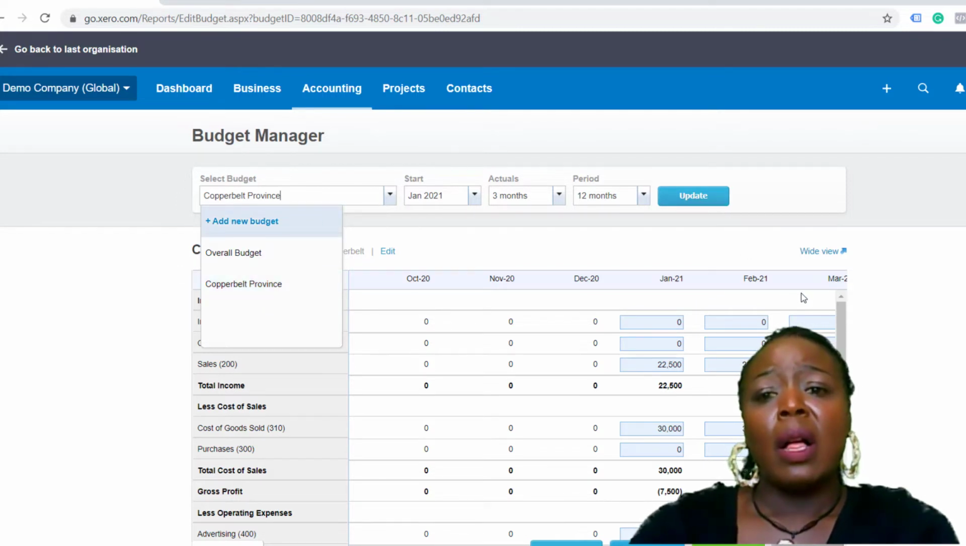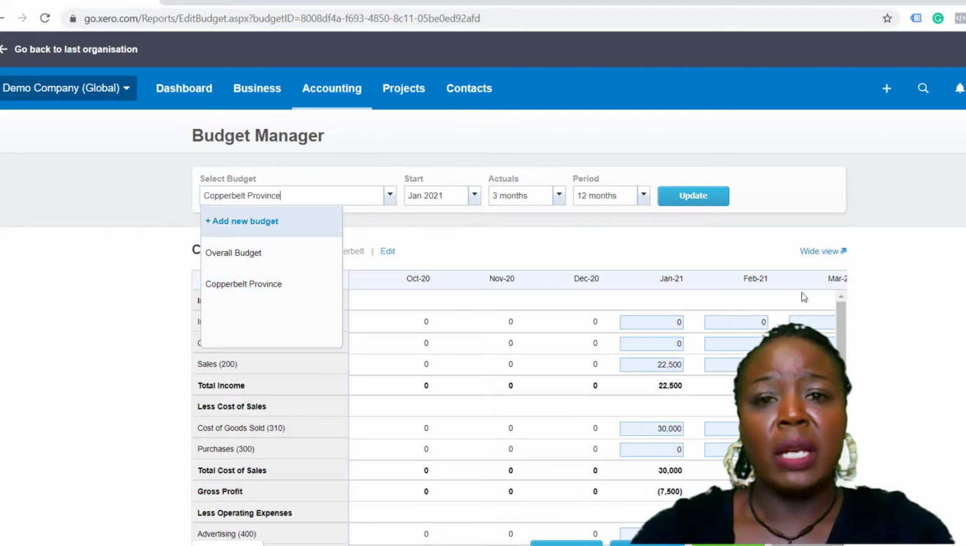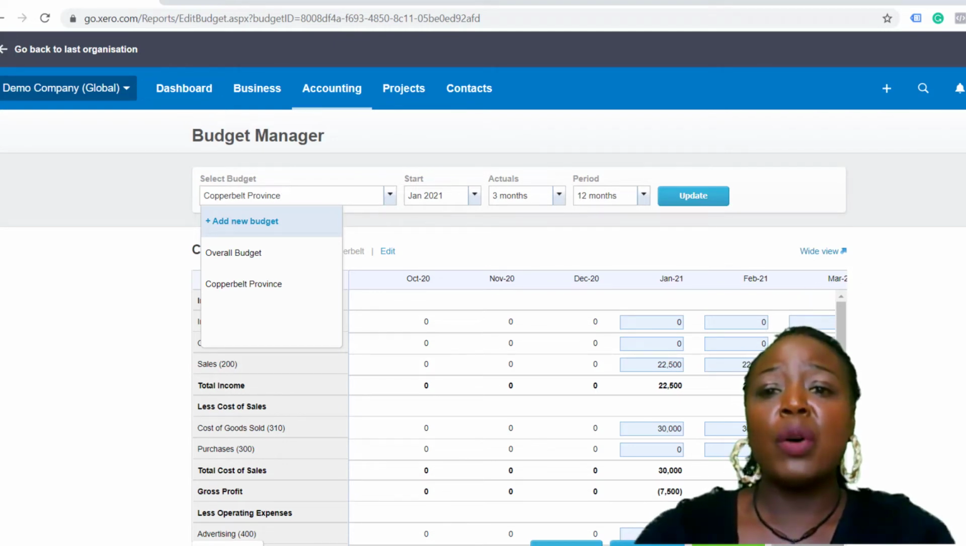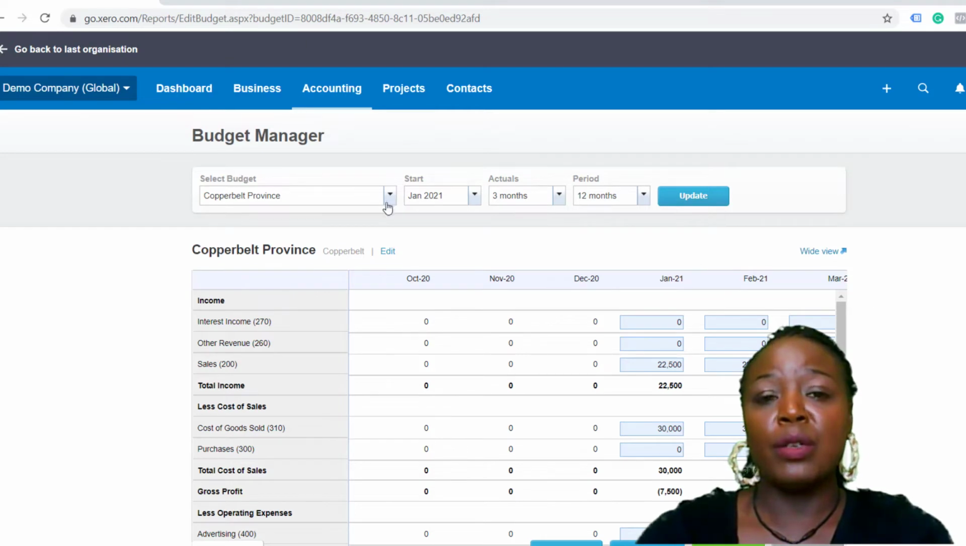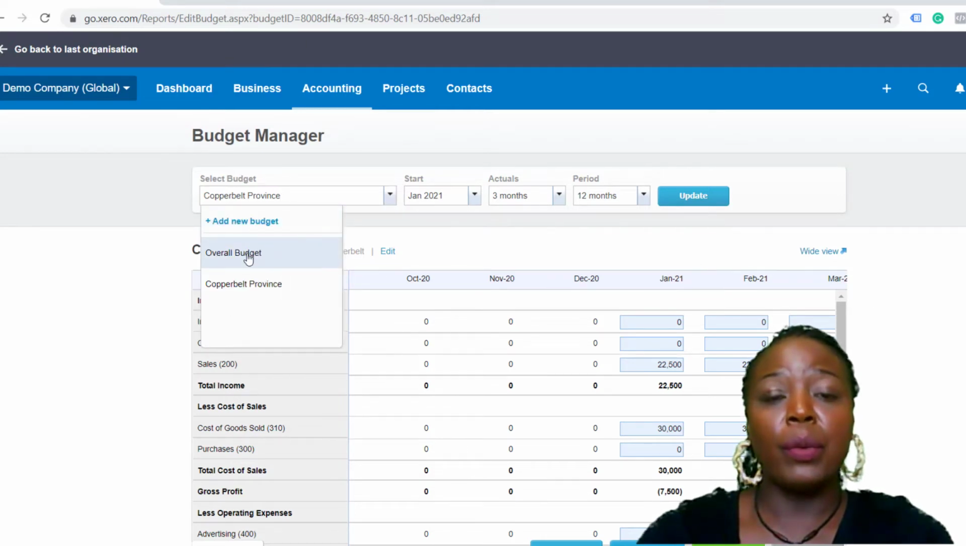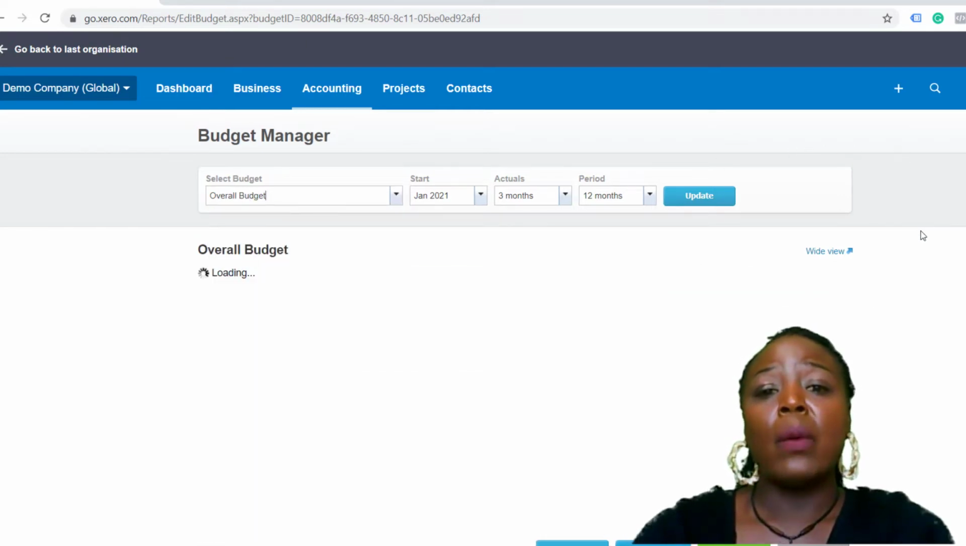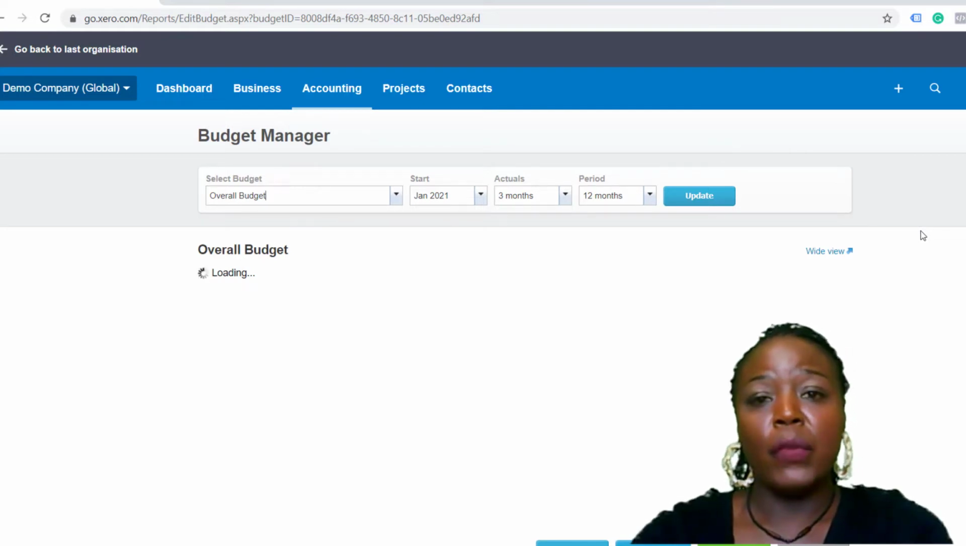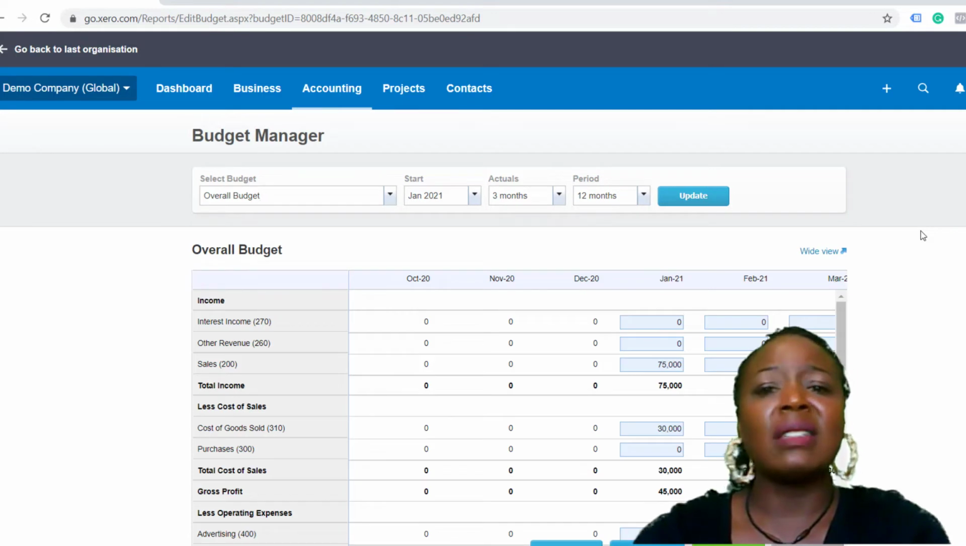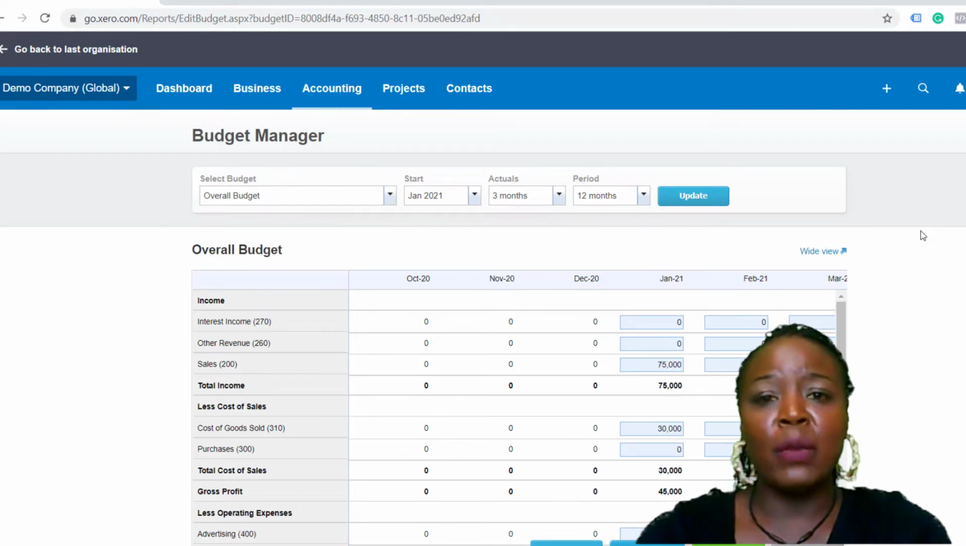So now, I've shown you one way in which you can create a budget on Xero using the Excel-based template. Let me show you another way of creating your budget. So I'll go back to the overall budget. Now, the second method of creating a budget using the budget manager is by inserting the figures directly on the template itself. You don't need to go through the process that we just went through of exporting a template and then putting the figures and uploading the template.